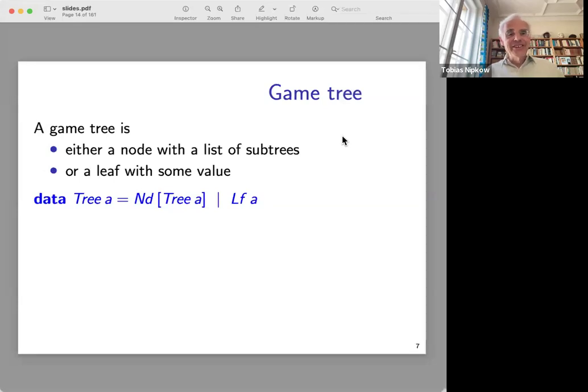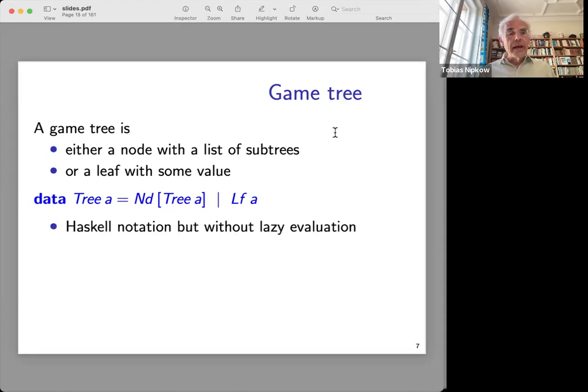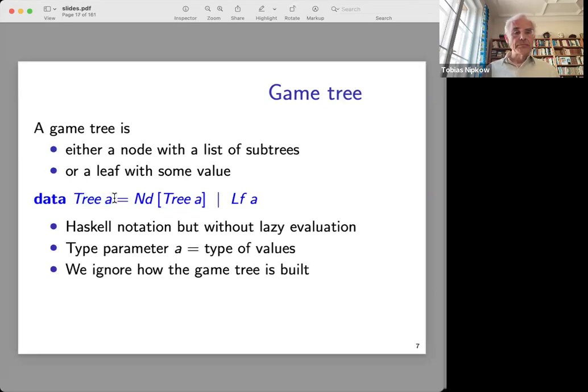In the standard Haskell notation, a tree is a data type with those two constructors, ND for node and LF for the leaf. And sorry, I'm just using Haskell as a nice notation, but I'm not buying into lazy evaluation here. That has got nothing to do with it. And the tree type has a parameter A. That's the type of values.